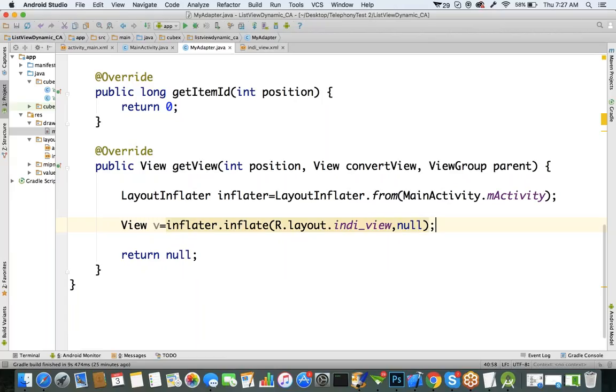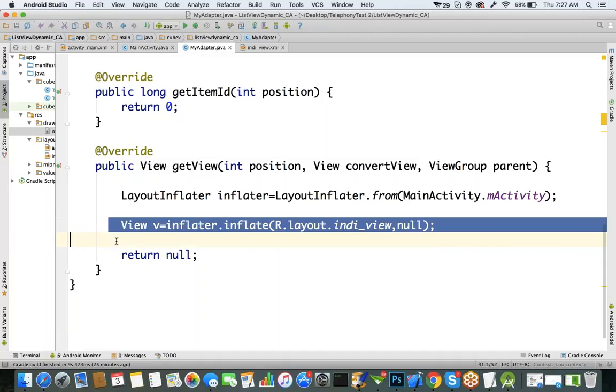By using this statement, we are converting that XML user interface into a view object. For converting, inflator dot inflate is the method on the layout inflator object. The first parameter specifies the XML. The second parameter is a view group, which is an optional parameter. We'll never use that parameter. Make it null.